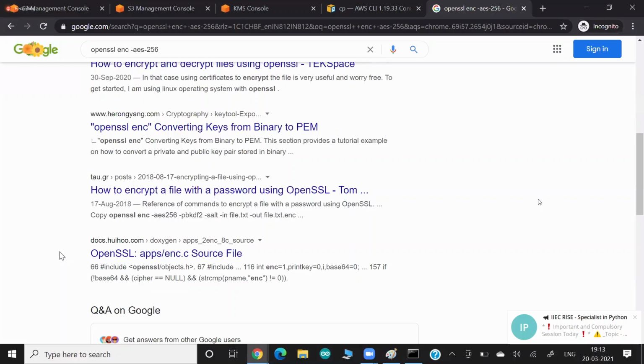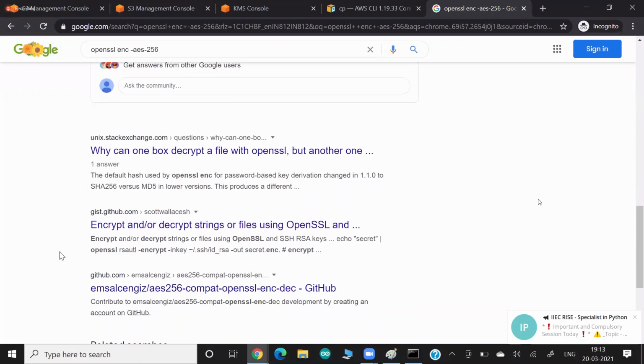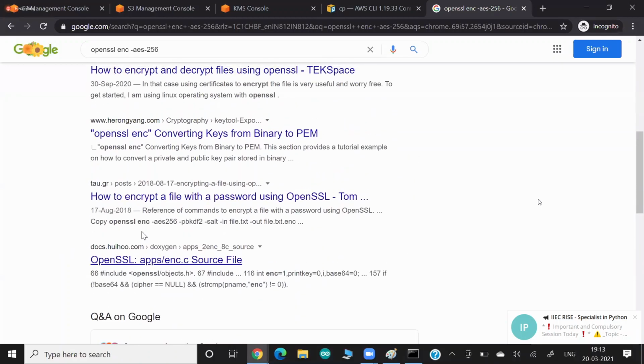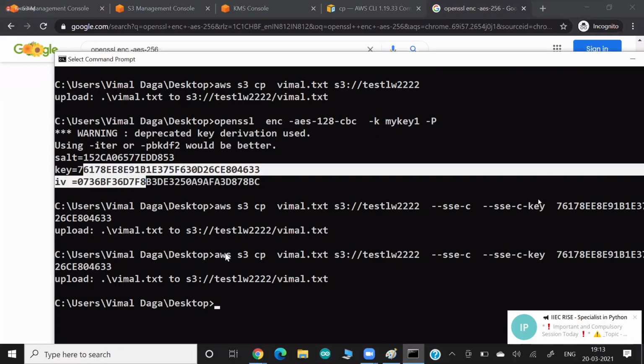Let's do this practical with you. The only thing you have to do, according to the documentation, is that they say 256 is supported. Multiple tools are available. You can use OpenSSL commands, something like this. Create a key, and the command is exactly the same.